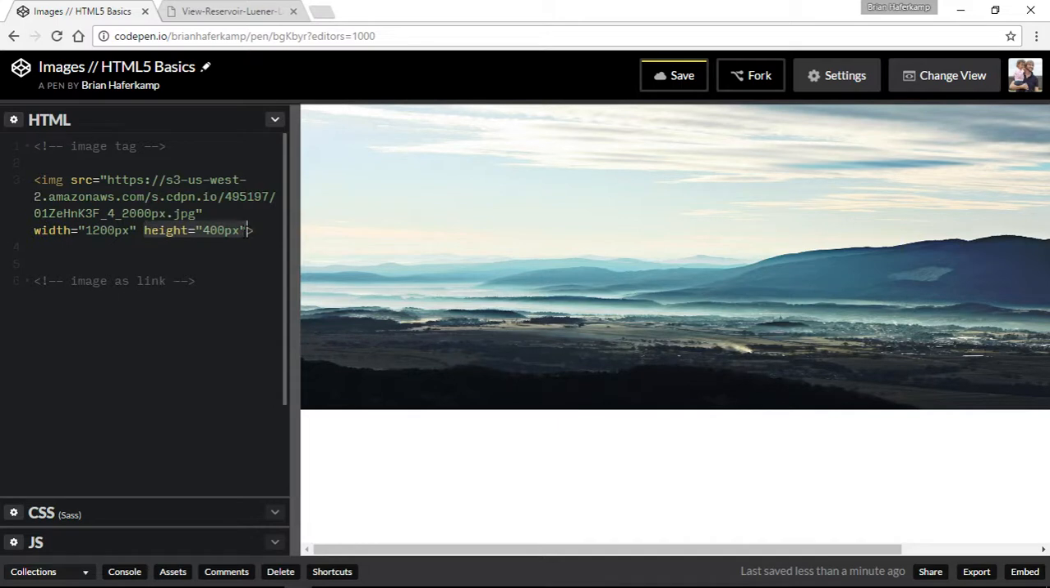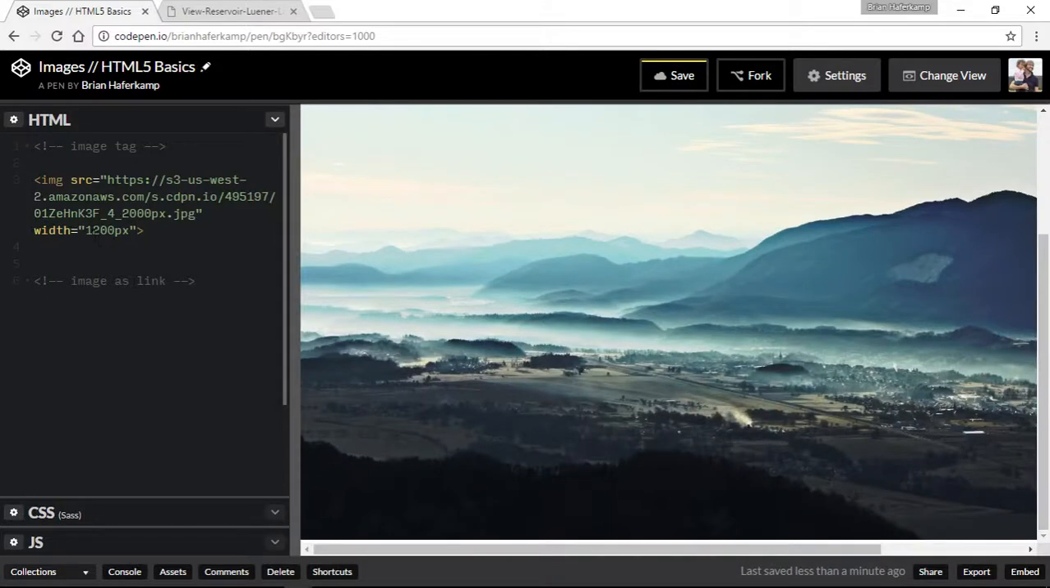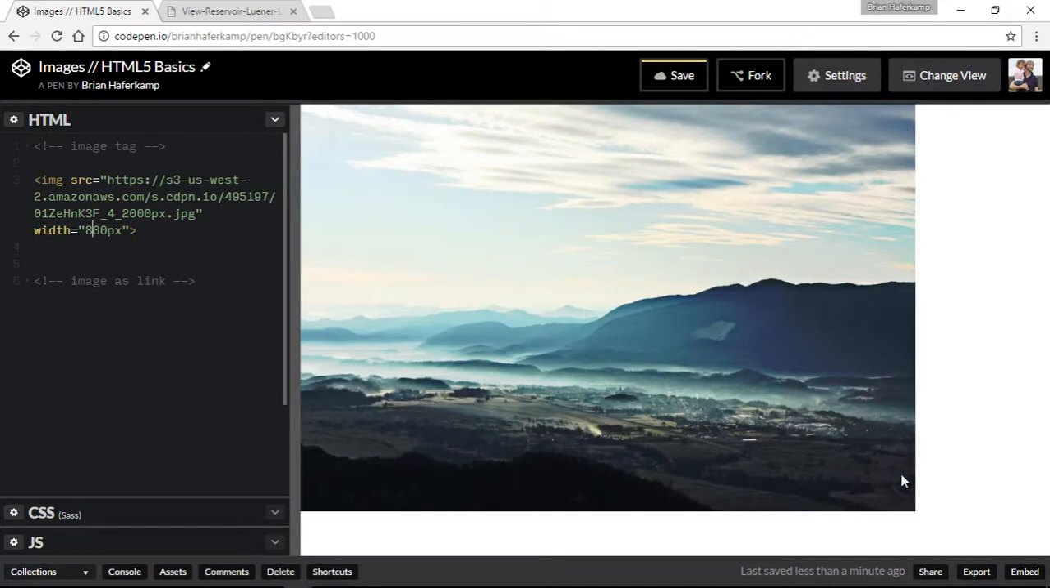Normally if you want to keep the proportions of the image, which you should want to do, then you would set either width or height. You can see here that now it's 1200 pixels wide, or if we did 800 pixels wide, now you see that it keeps the proportions of the image. It doesn't stretch it horizontally or vertically.